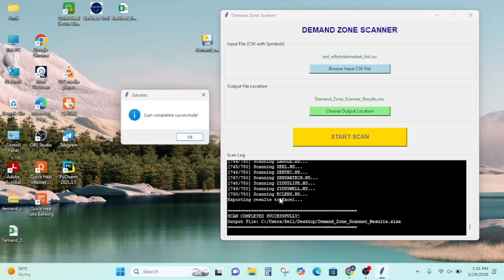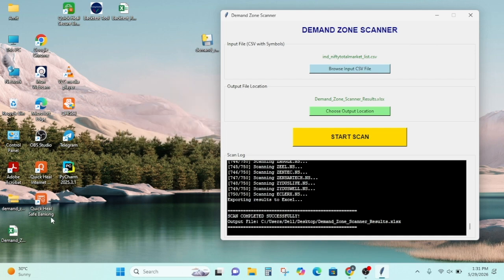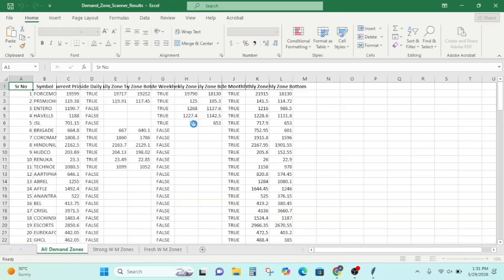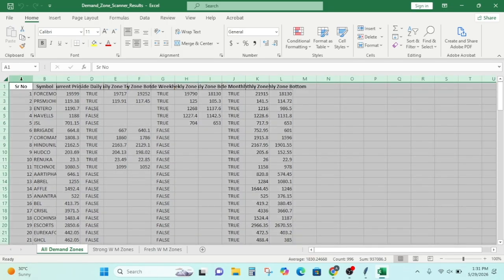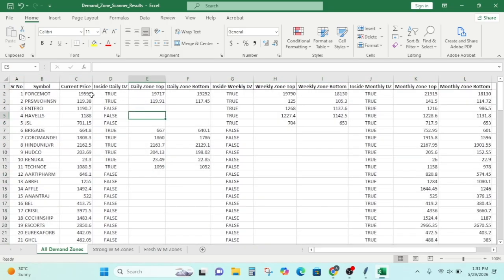The scan is completed. Now the Excel sheet is saved on the desktop. If you open the desktop, we'll have all the stocks where the current price is in any of the demand zones like daily, weekly or monthly demand zones.